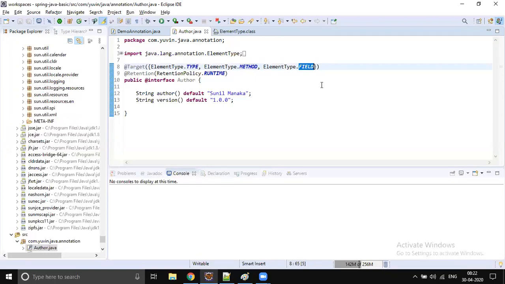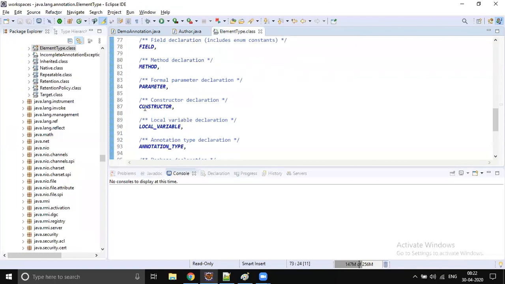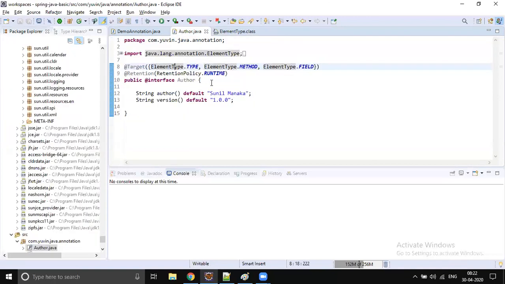But can we keep @Author on top of a constructor? No, because we have not mentioned it. Exactly. As we didn't mention the element type constructor, we can't use it on top of a constructor. If you try, you will get a compilation error saying this annotation is not allowed here.